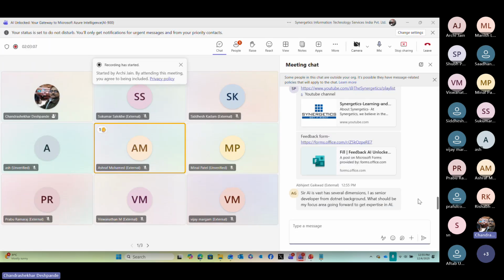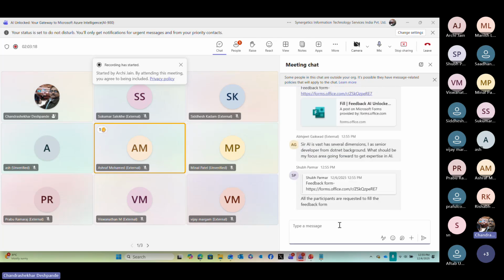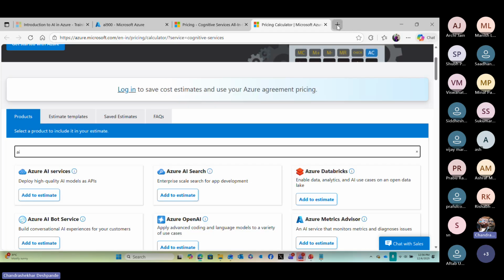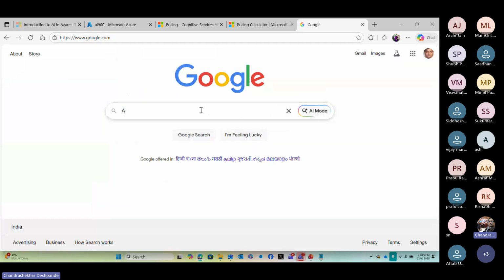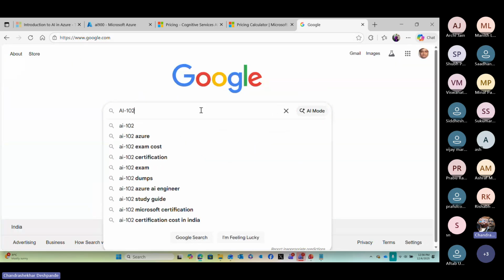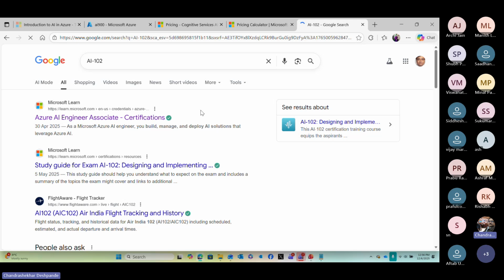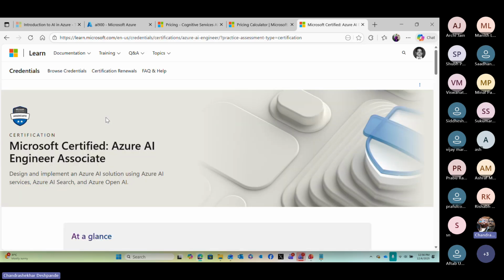This question has several dimensions: as a senior developer from a .NET background, what should be my focus area going forward to get expertise in AI? What you can do, Abhijit, is go to Google and search for AI 102 developer documentation. That is the first step.